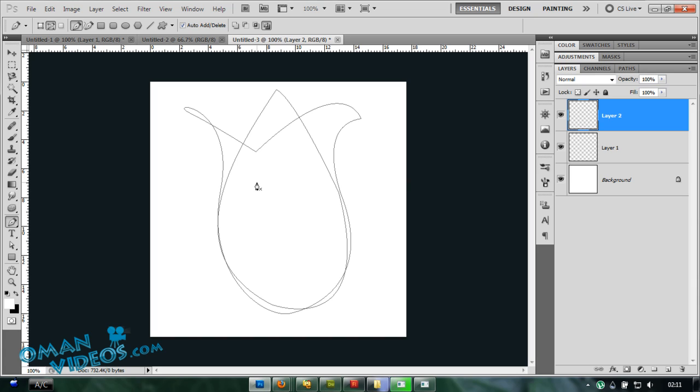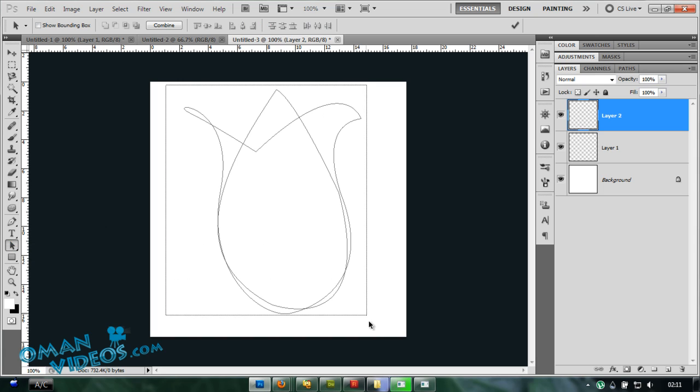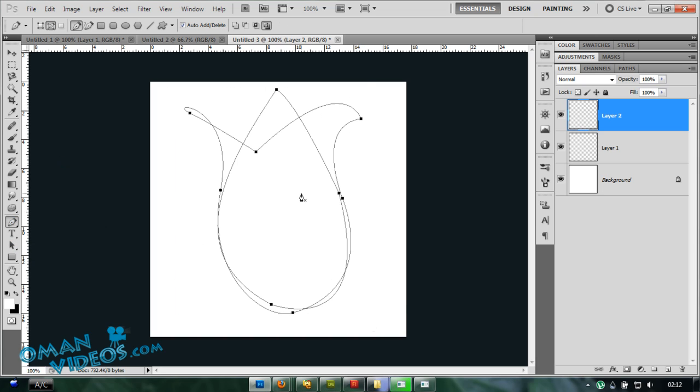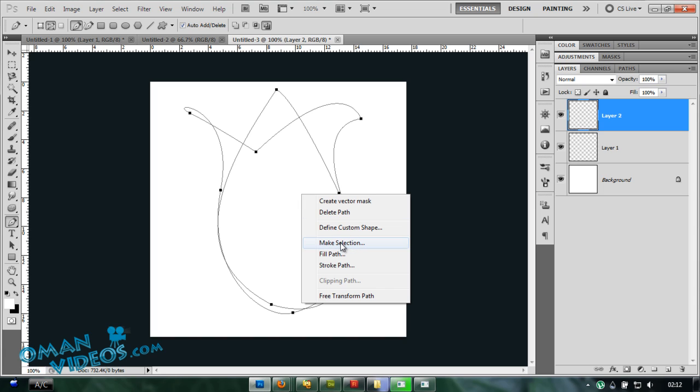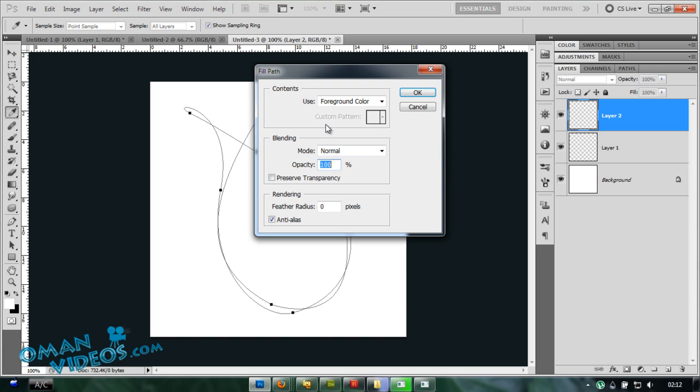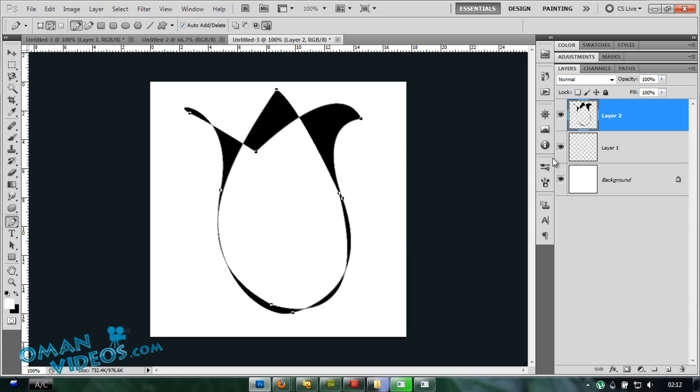Okay, once that's done, let's first go to my path selection tool, and I'm going to select the whole path here. Now switch to my pen tool, right click, and say fill path. For foreground I'm going to fill this with white. Actually, I'll fill that with black, so I'm selecting background and clicking OK. You have that. Okay, it actually didn't fill my inner part here.